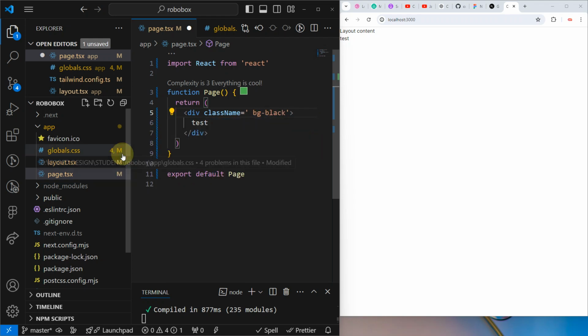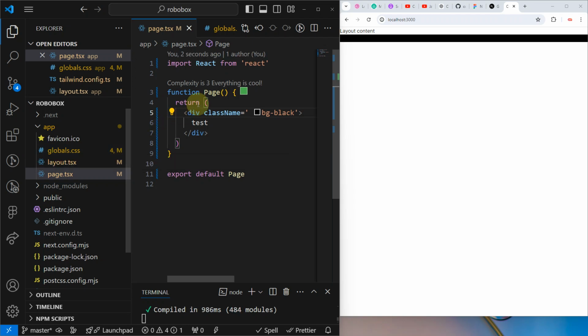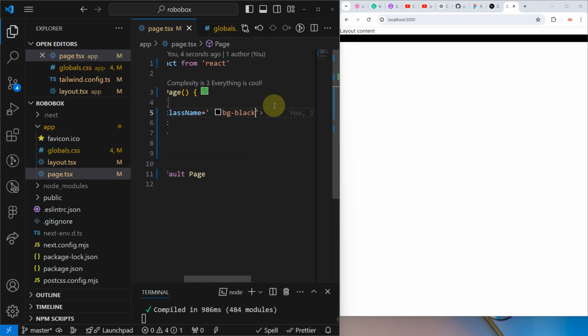So let's say bg black. Let's say we are changing the background to be black. Let's see the effect. As you can see, here is the effect. But now we have created our own color. We've extended the Tailwind CSS system. So let's use our bg red.